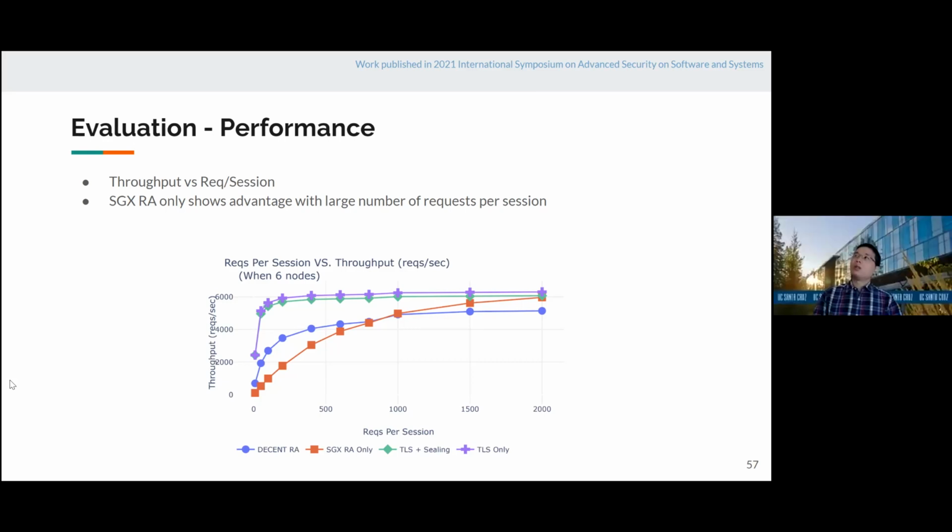Yeah, so each session, so we are doing the benchmark on the decent DHT applications. So it's like a key value store. So each session means that it will perform a remote attestation first with the DHT server, and then it will send the request to either reading a value or write or update a value to the remote server.